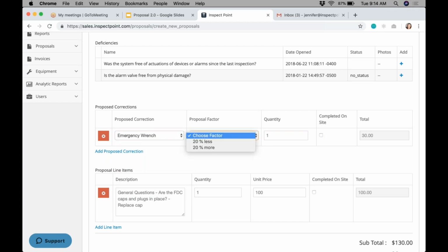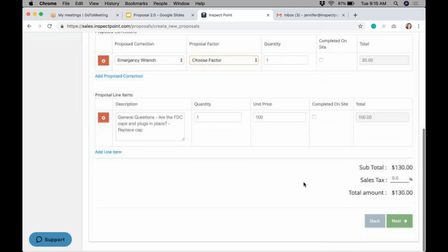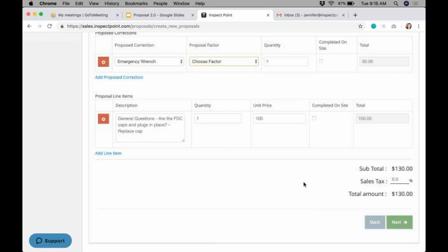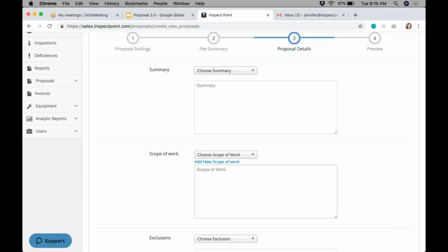Now, proposal factors, those are also set up as defaults. So if I needed to add any of those factors to this, I could here from this dropdown. And let's just say this is all I have on my proposal. Before I move on, if I am adding tax to this, I can just, in that sales tax field at the bottom, add that applicable sales tax, and it will adjust the price for me. If I'm going to be using the exclusion that there's no sales tax, I can just remove this and click next.